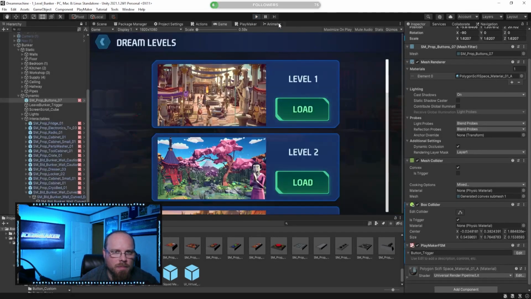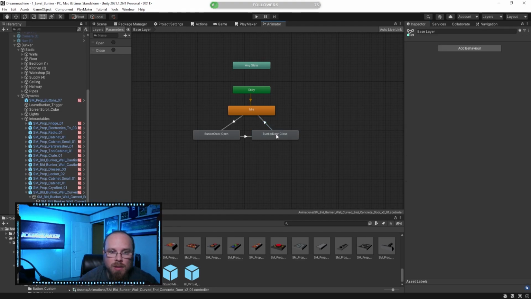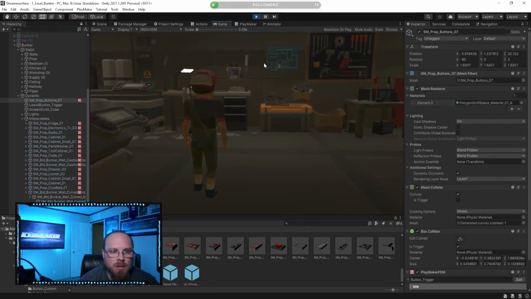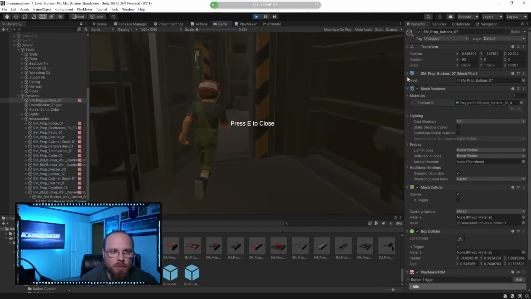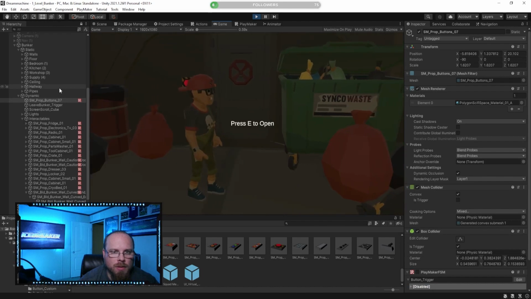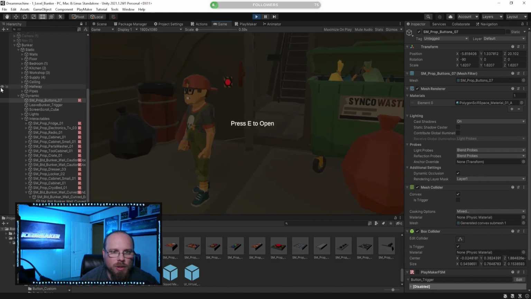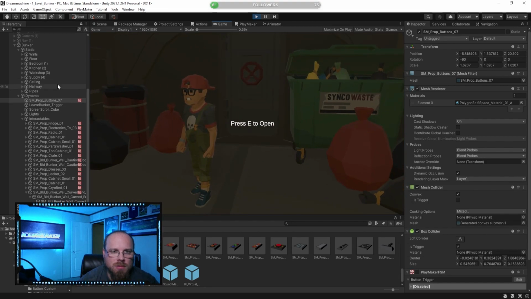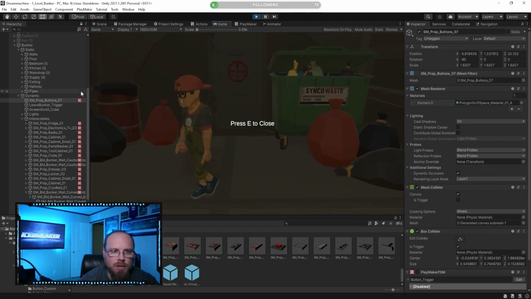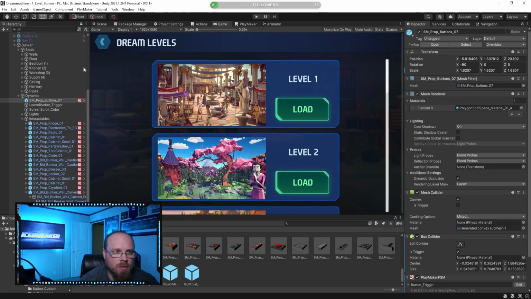I know what we did. So on the animator here for this door close, we forgot to change this to -1. Now it should work. Press E. E opens. If we press E to close, closes, and we can do this. Okay, we don't need to press the button. I like it.